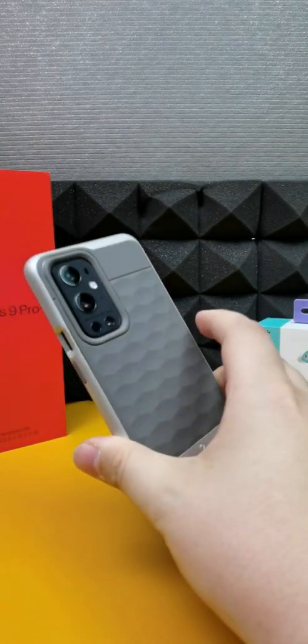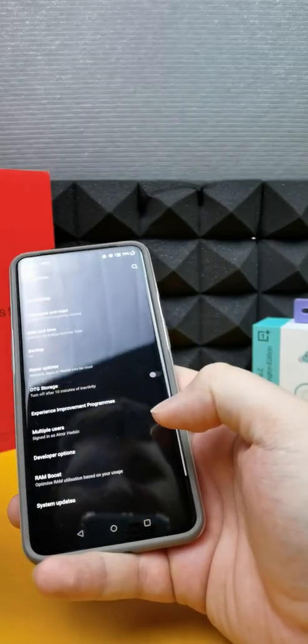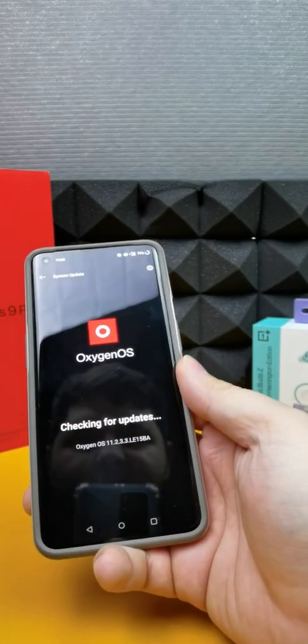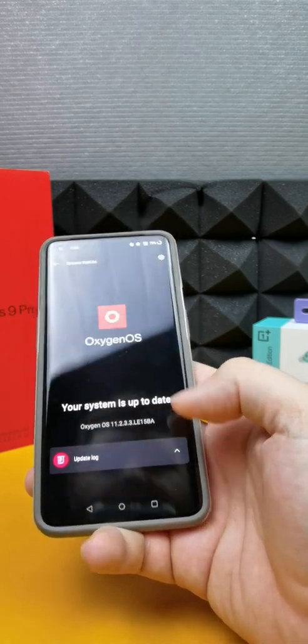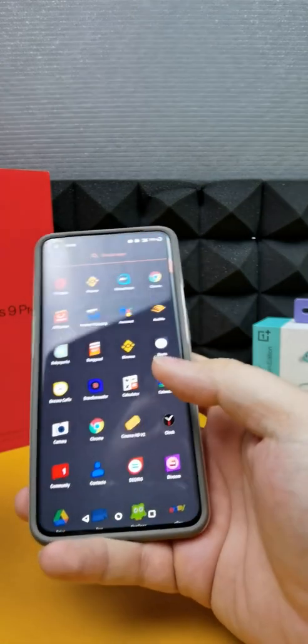Have you got a new OnePlus phone and you know there's a new update out, but it hasn't been pushed to your phone via the OTA update mode yet? If I go to updates and system updates, you'll see that my system is stuck on 11.2.3.3 and it says it's up to date when actually it's not.